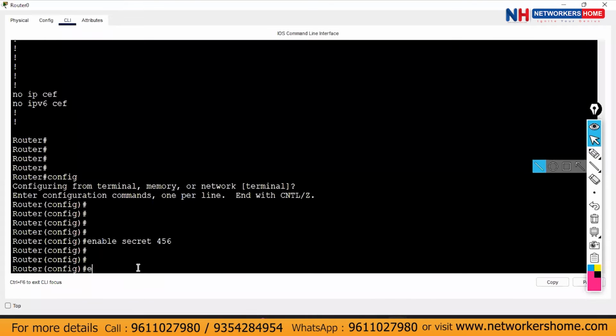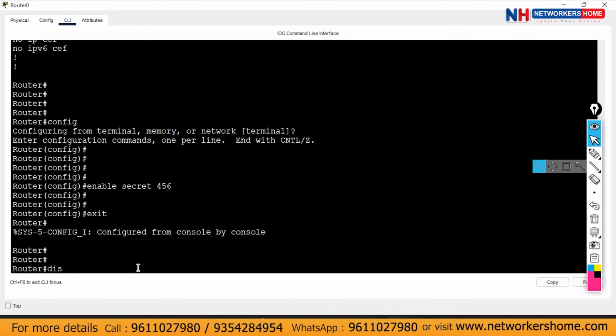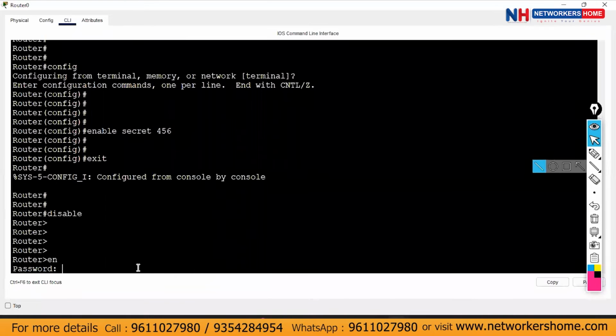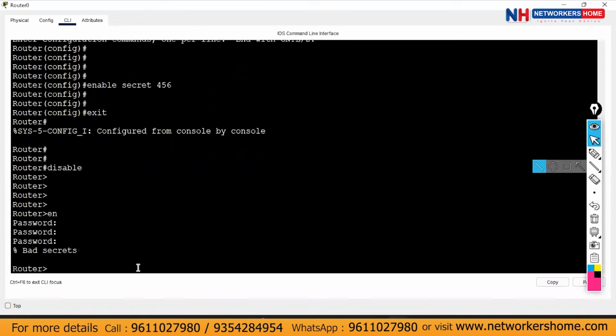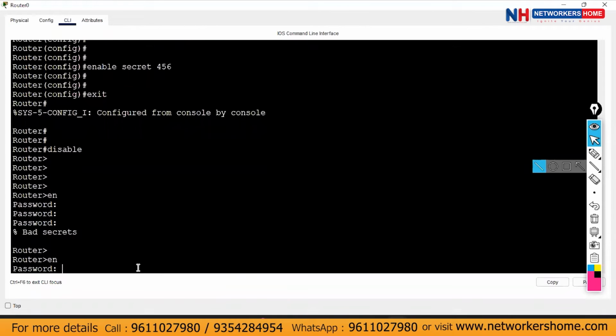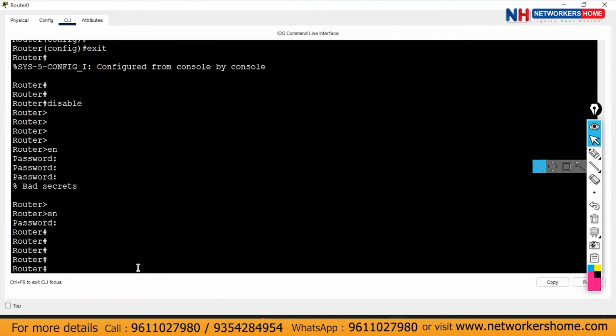Okay. So if I exit right now and say disable, user execution mode, I'll say enable command. Now, if I give the 123 password, see, it is not working. It is saying bad secrets. Okay. If I try again with the 456, I'm able to use.